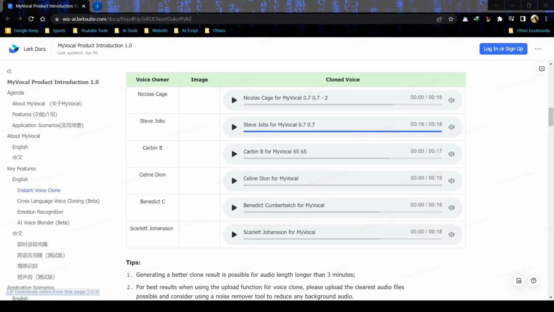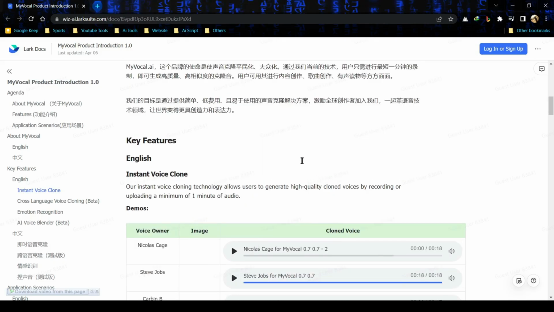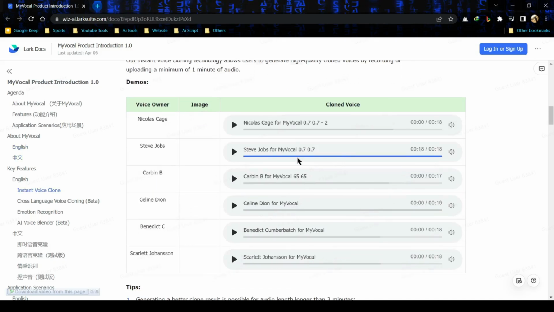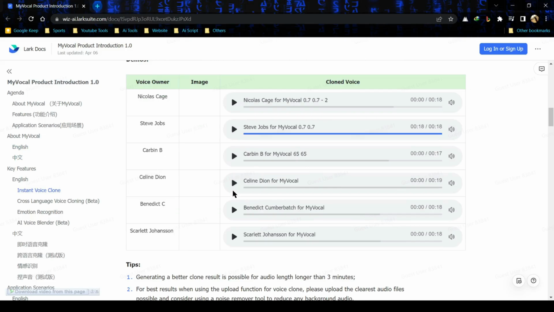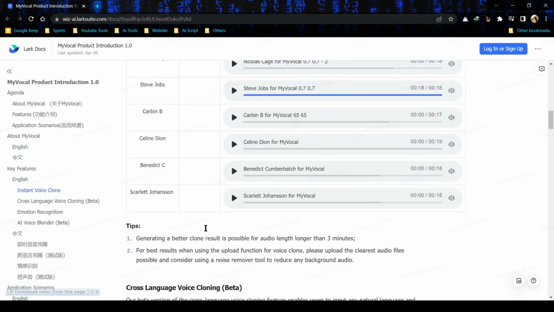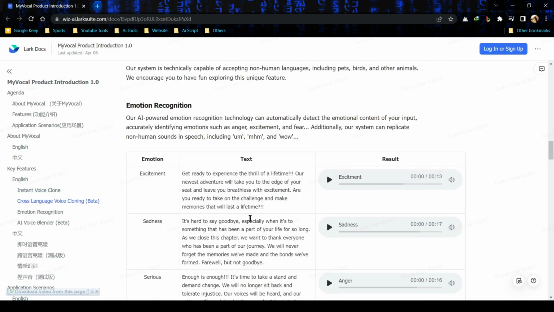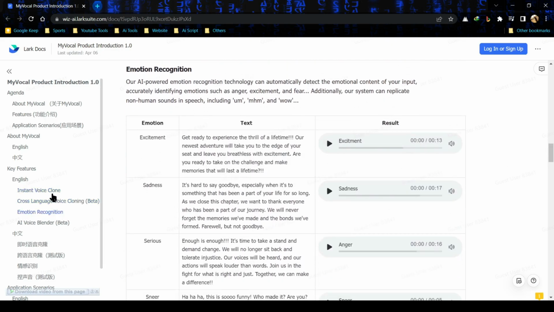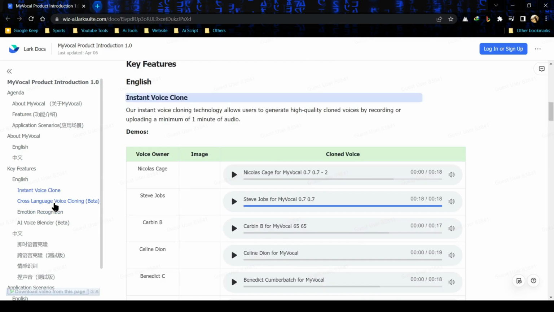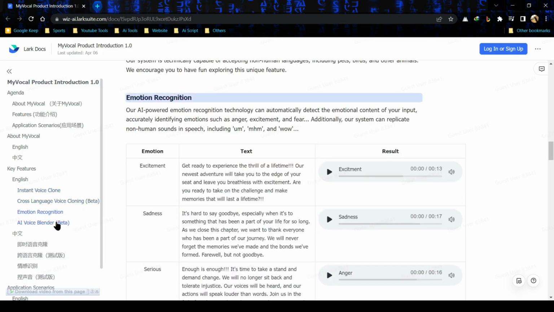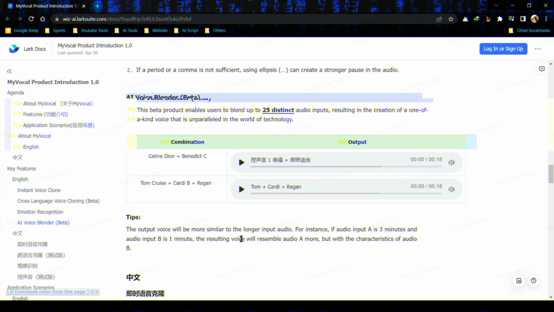Before we get our hands on this tool, let's take a quick peek at the documentation to understand it better. You'll find a link to the documentation in this video description. Now check this out. In the near future, MyVocal AI plans to introduce 4 exciting features, including instant voice clone, cross-language voice cloning, emotion recognition, and the AI voice blender.